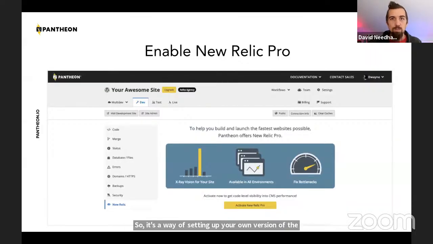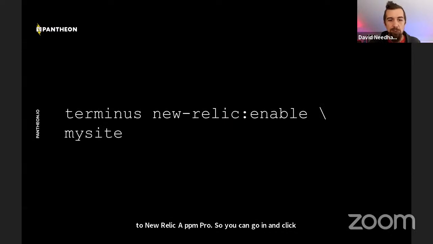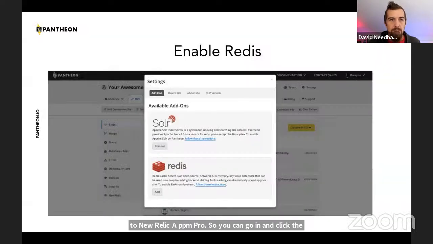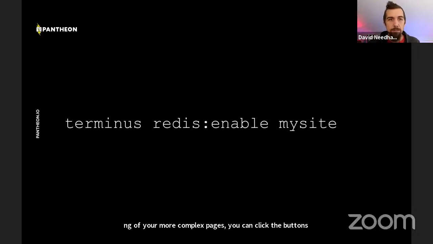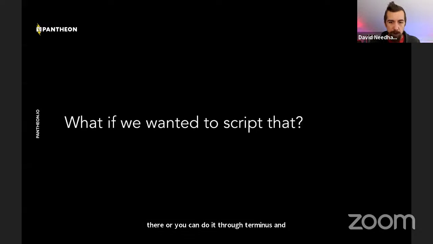And then again, we're preparing to go live, so we're going to set up New Relic. So every site gets access to New Relic APM Pro. So you can go in and click the buttons, but you could also just do that through Terminus. And then Redis, our object cache, which is great for logged in traffic or the rendering of your more complex pages. You can click the buttons there, or you can do it through Terminus. And so the question here, it's on the screen now. What if we wanted to script that?